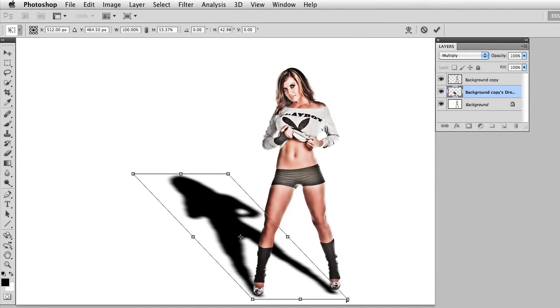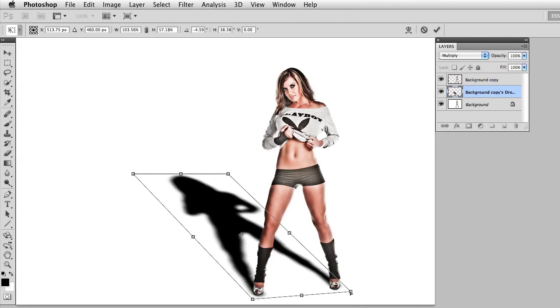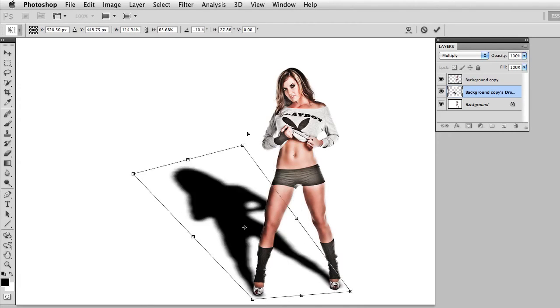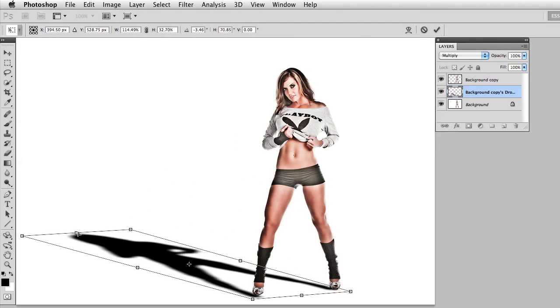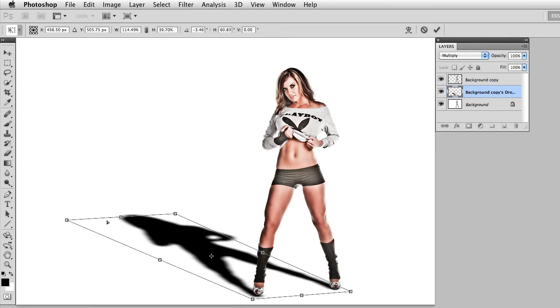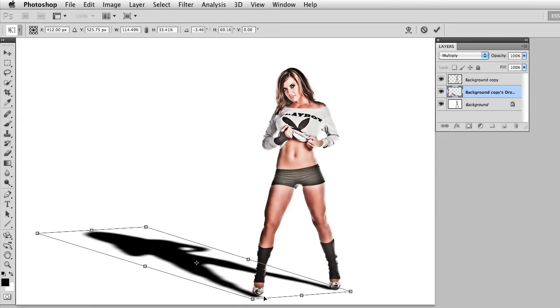and stretch this shadow. Now by holding the Command key or the Control key, it allows me to grab any of the individual points of the shadow, and I can manipulate it the way that I want. So I can move this really anywhere I would like for it to go. So I think I'll just pull it over here, kind of line it up with her feet. Once I have the transformation complete, I can go ahead and hit the Enter key.